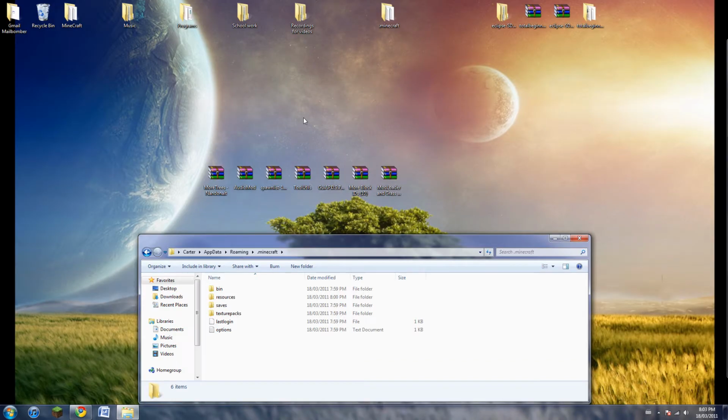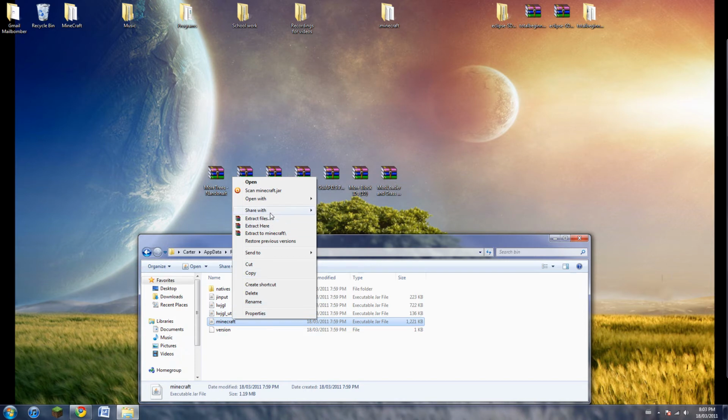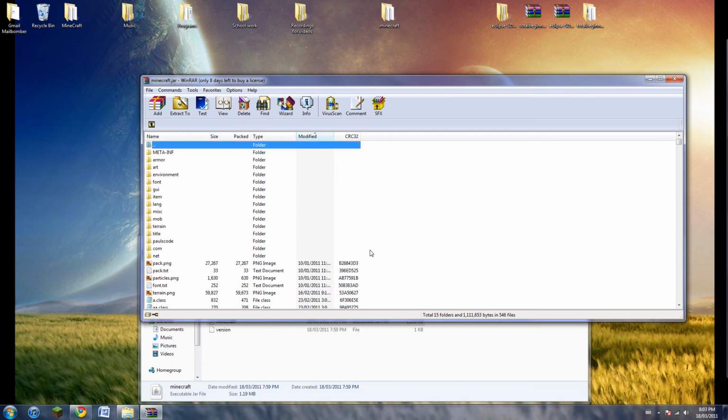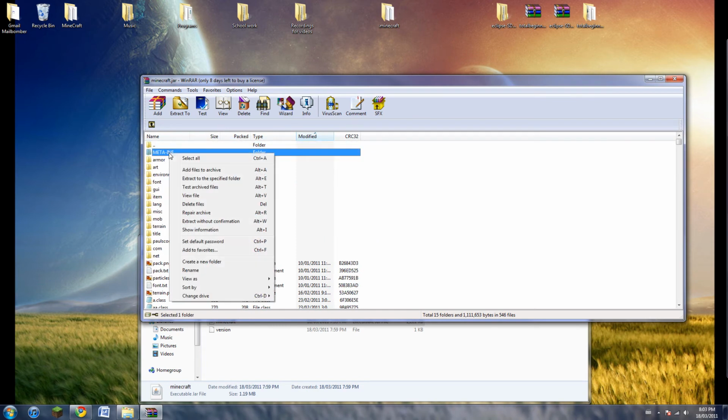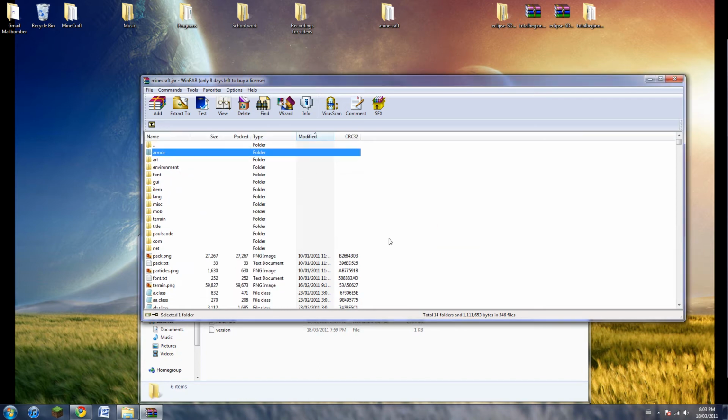What you want to do is go to your bin, and then you need WinRAR for this, which will also be in the description. As you can see, you might not get these logos when you first download the mod. Sorry about that. So I'm going to go ahead and left click and open with WinRAR. So now I have all the program files for Minecraft. First, the first thing I'm going to do is go ahead and delete these files, and then the next thing is start adding them in.